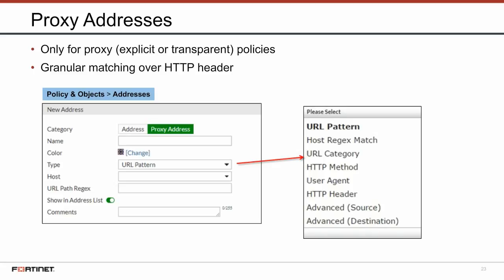For example, the HTTP headers include a field named host, which usually contains the FQDN of the web server. With proxy addresses, you can create policies that match the traffic based on this destination FQDN, regardless of the destination IP address. Another example is matching by URL pattern. Proxy addresses can match traffic to URLs that match a regex expression, regardless of the destination IP address.